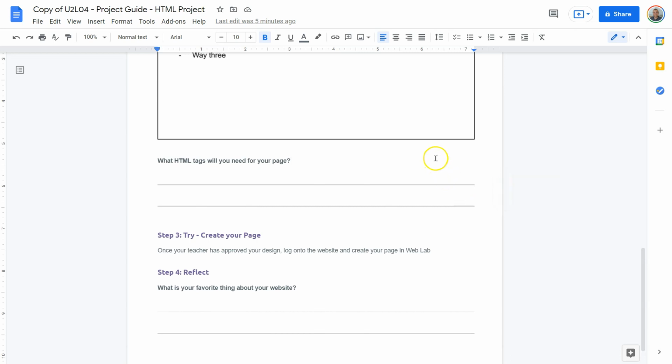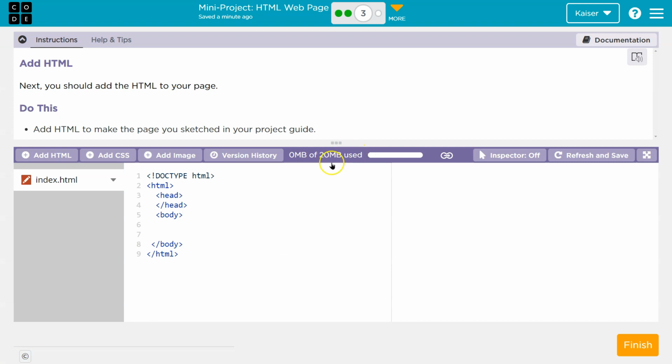So if you are engaging in that and reviewing other people's work and taking their input, make sure you do so carefully, thoughtfully, and consider how to change your page based on it. All right, now we get to get going.